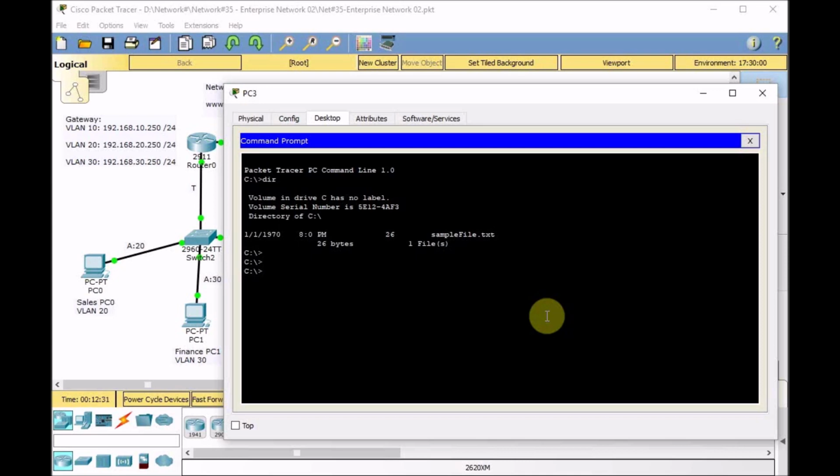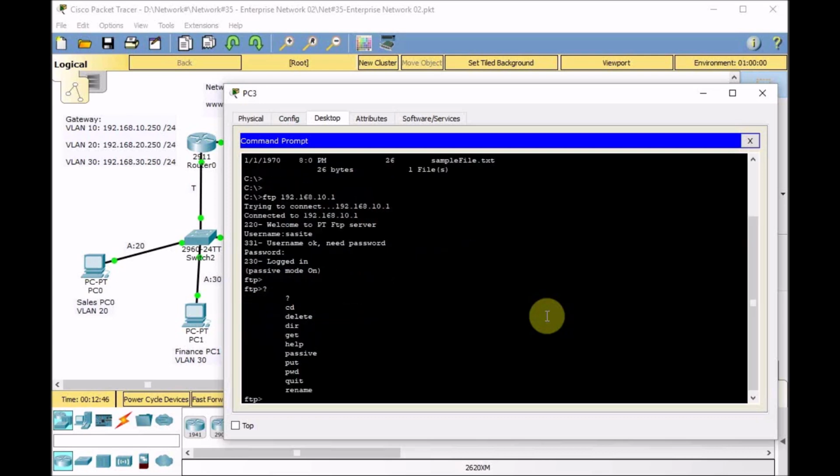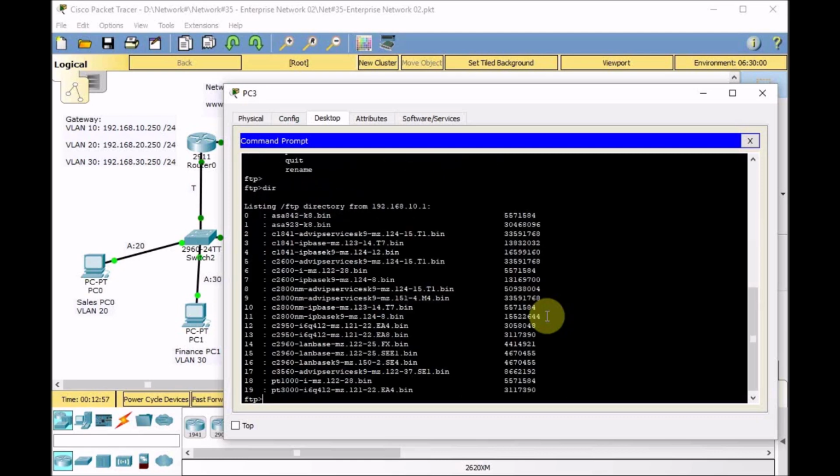And to log into FTP, just type FTP and the IP address of the FTP server, 192.168.10.1, and use the username and password you have created. FTP is very simple. Just press the question mark and you can see what commands you have. You can put a file, get a file for downloading, delete, and rename files. And the best thing is to dir here and you can see these are the same files as I showed you previously in the FTP server.